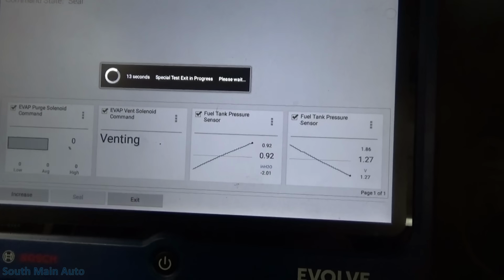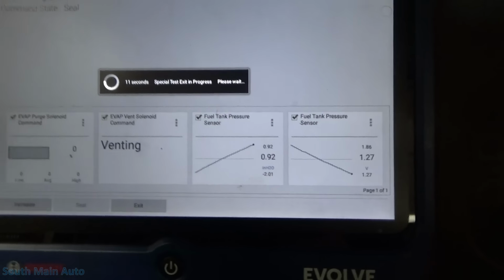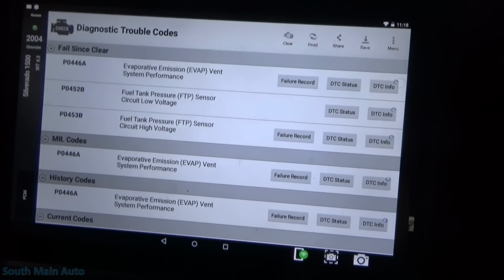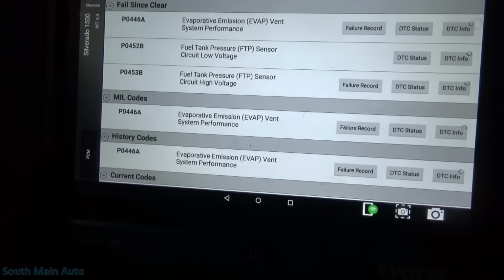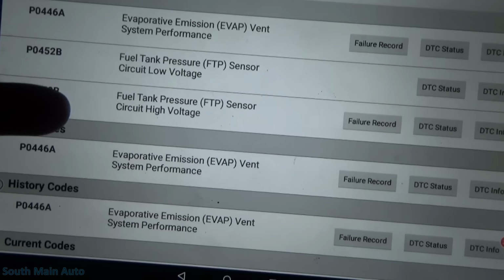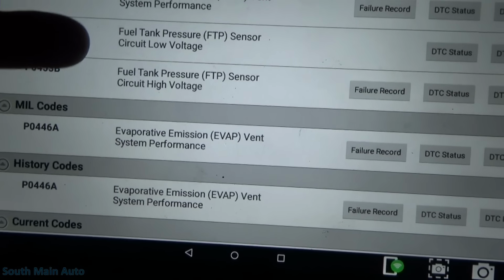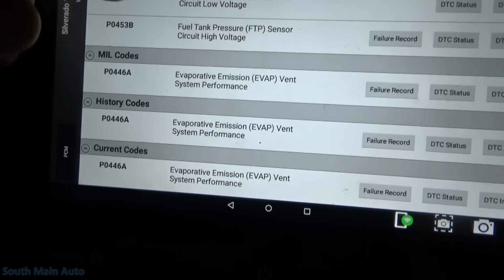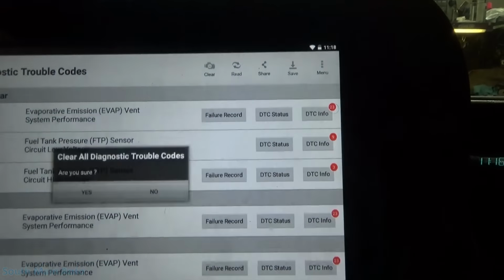Alright, well, I'm going to leave it at that. Alright, so I did check, it did go back to atmospheric pressure, which we already knew. Of course, we set these fuel tank pressure sensor high and low voltage codes by unplugging it and then by shorting it to the 5-volt reference. So what we need to do now is we're just going to clear the codes. That'll go through and clear them and reread them.